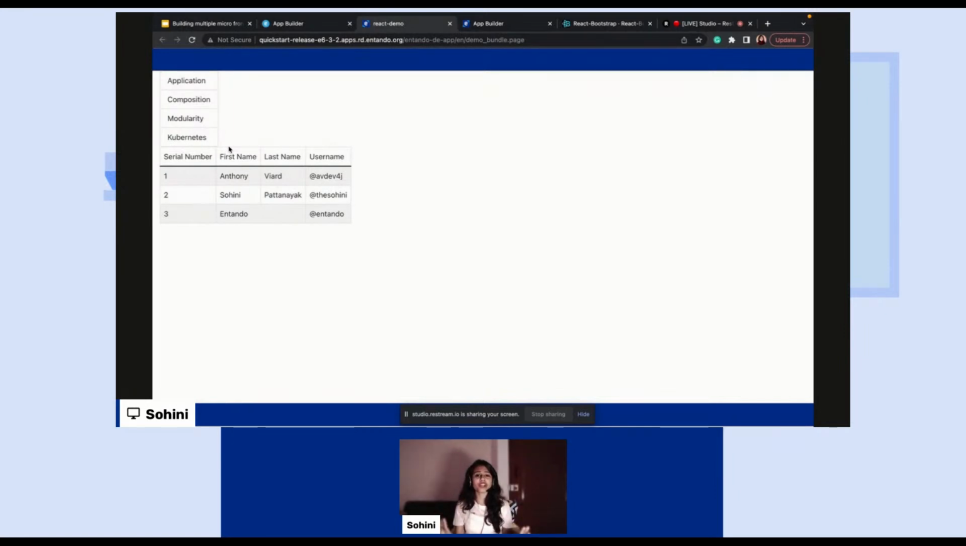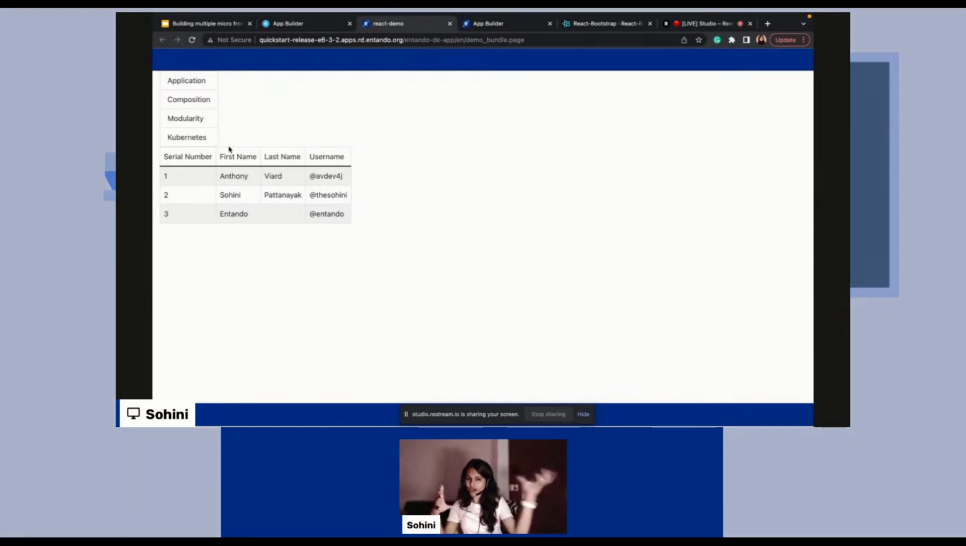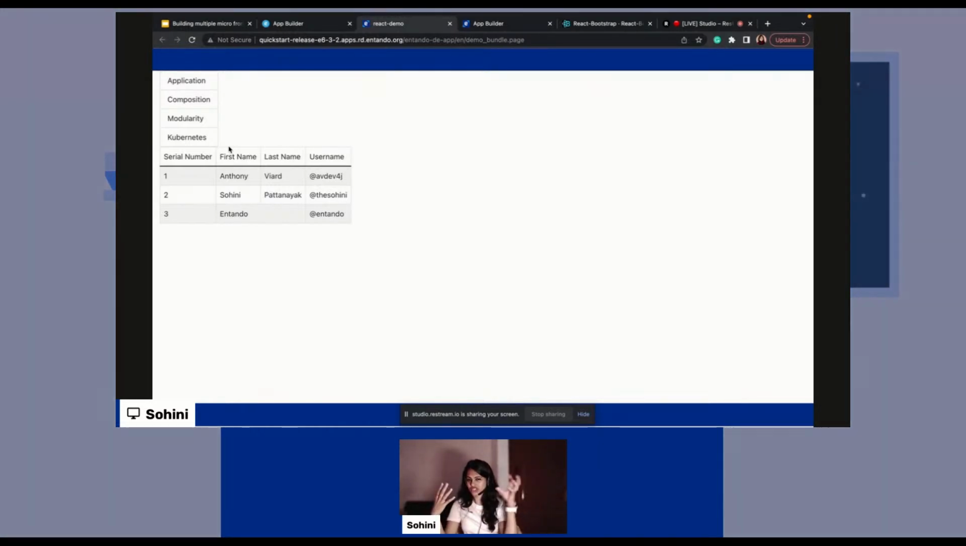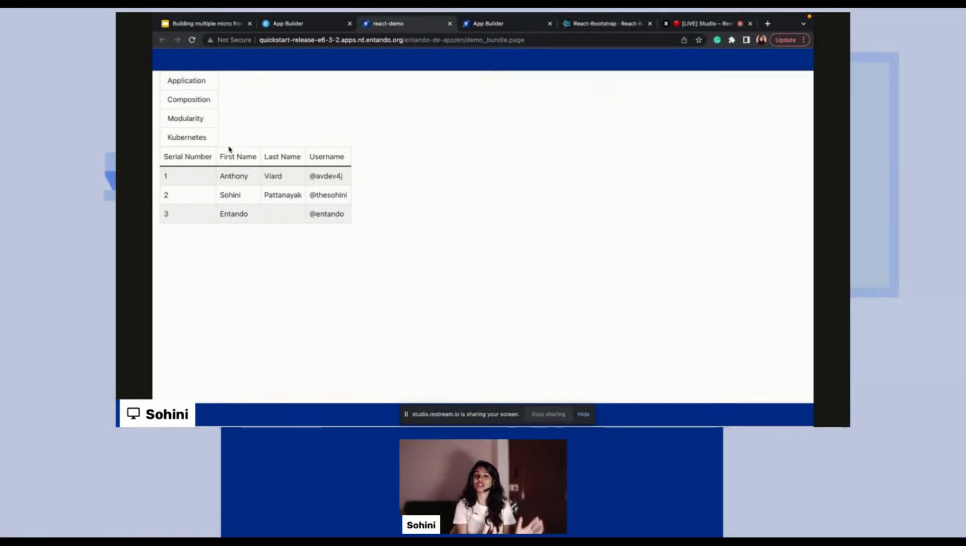So basically, a micro front end is itself a single page application. And then in another main single page application, you are dumping in all those single page applications as mini single page applications, as micro single page applications, as micro front ends. That is what you're doing.